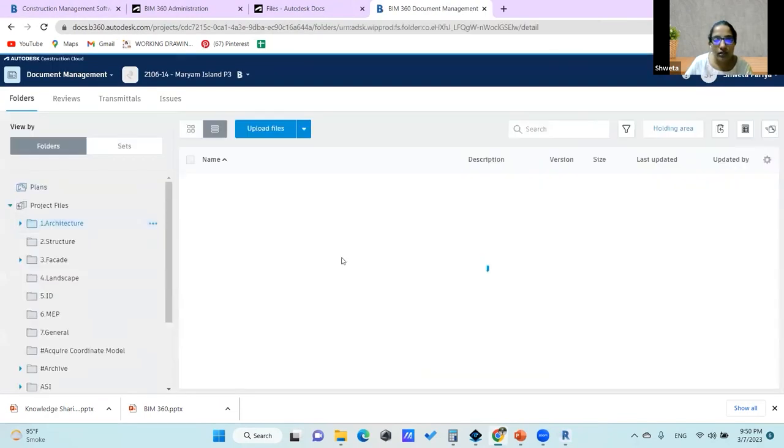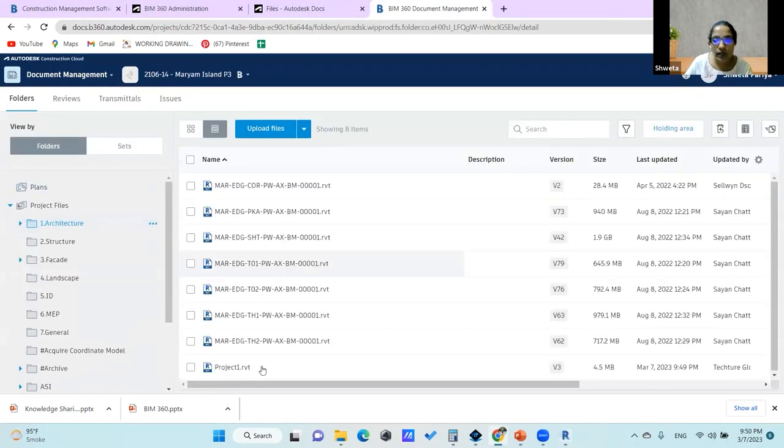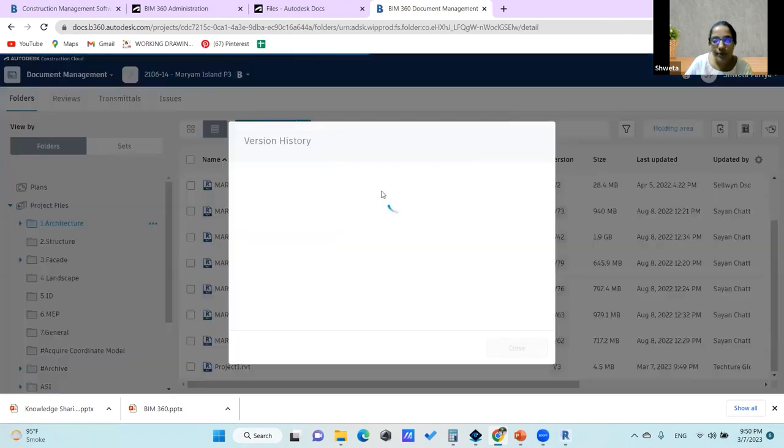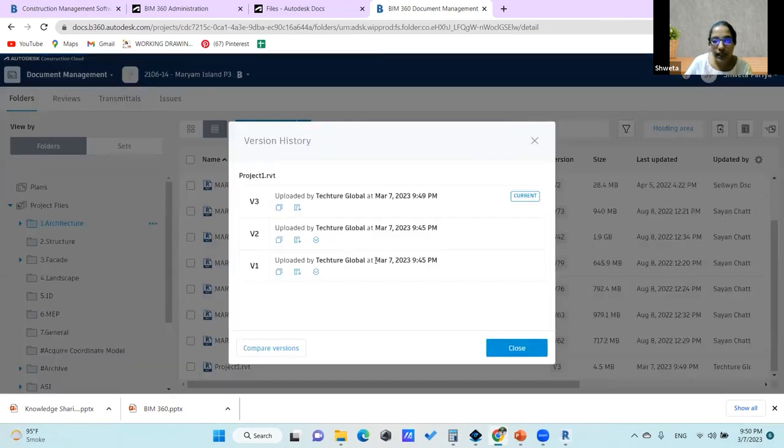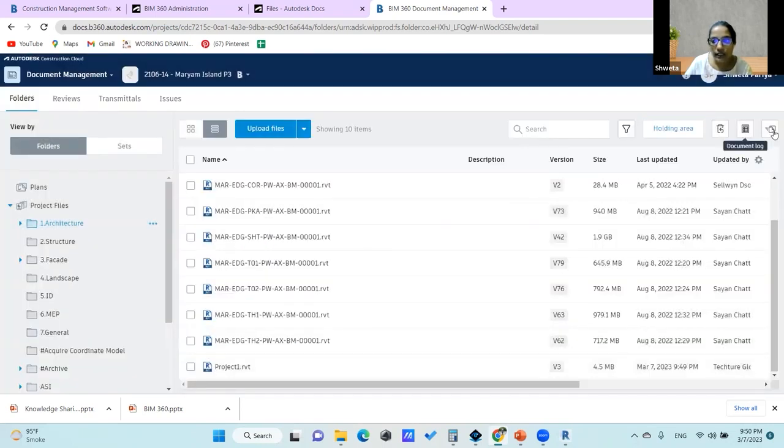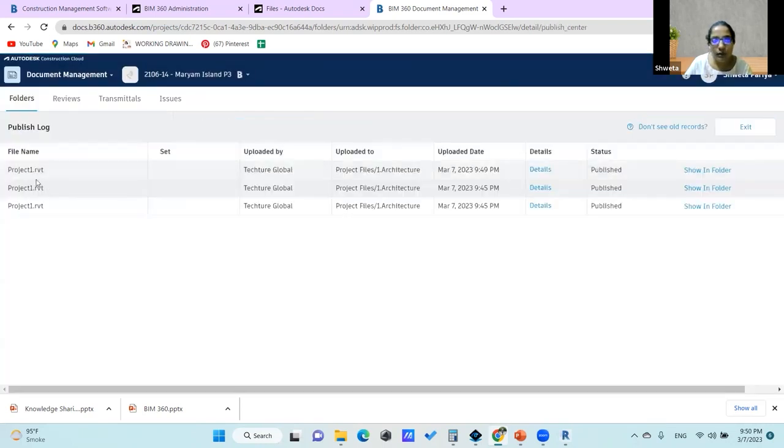So in architecture, now you see there is this project one and it says version 3, last updated on this date. So now in version 3, it will tell you when version 1 was uploaded, when version 2 was uploaded, when version 3 was uploaded. All right. Then in the published log also, you will be able to see that.